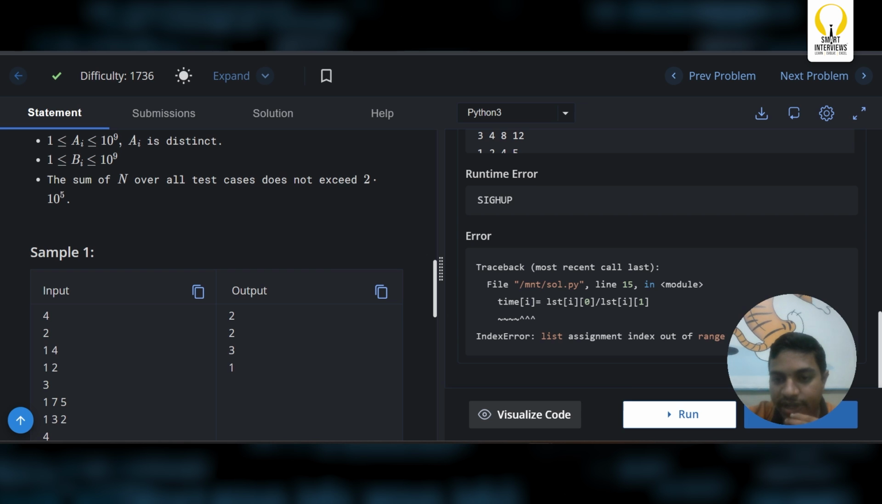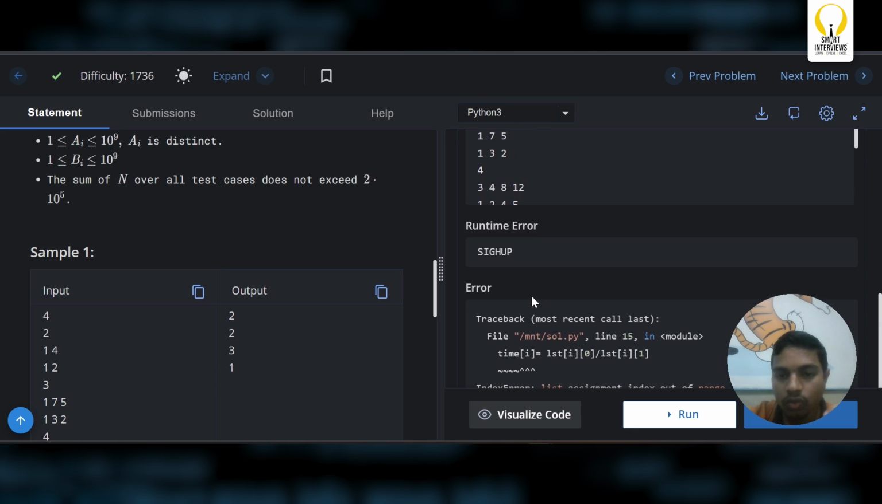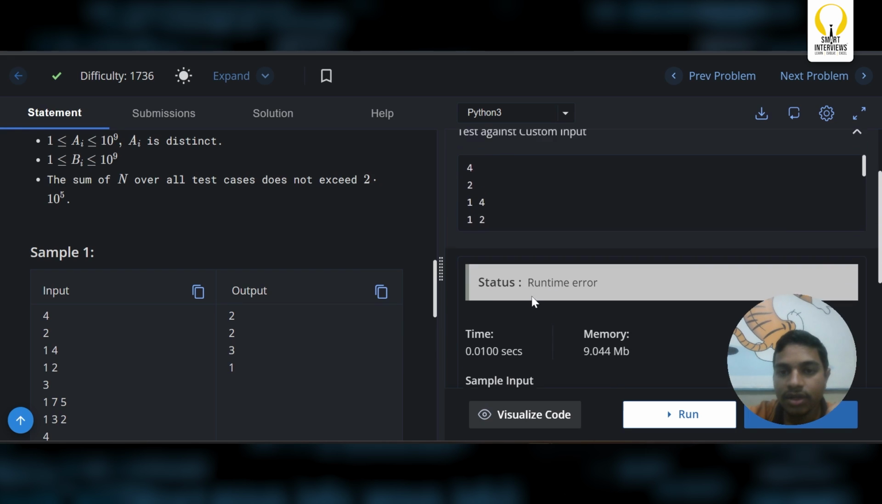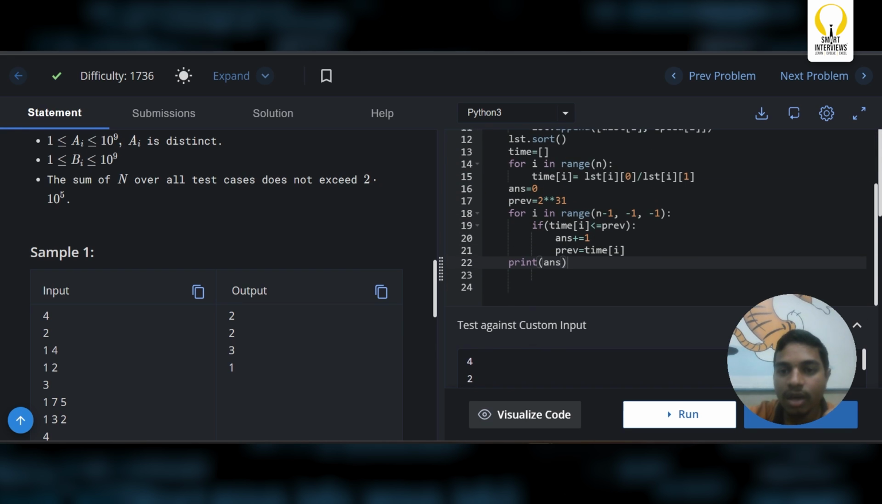So list assignment index out of bound. Time of i is going to be lst of i of 0, lst of i of 1. Yeah, instead of time of i, I'm supposed to do time dot append of this entire thing.